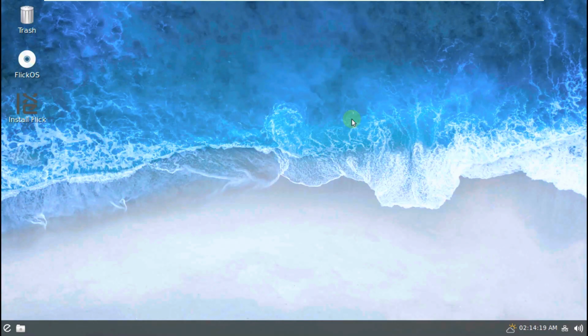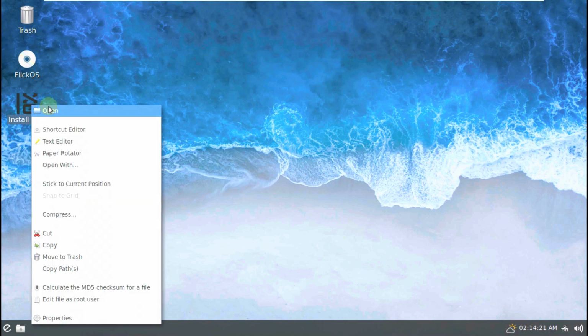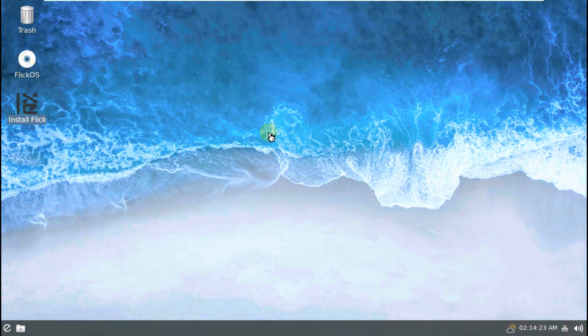Let's close this and let's try to install. I'm just going to show you the formality of installation. I'm not going to install it on my hard disk because I want to run it in a live mode. It is taking a few seconds for the installer to load up.